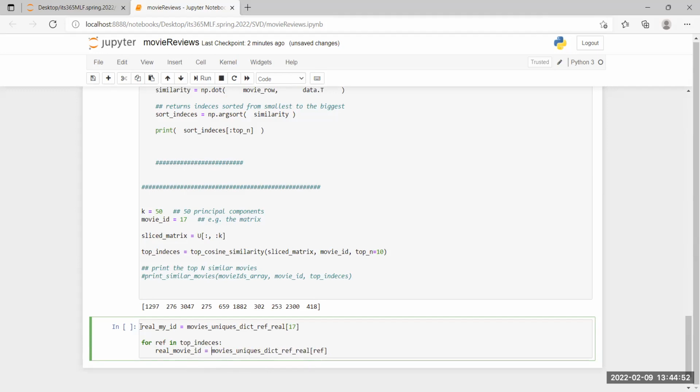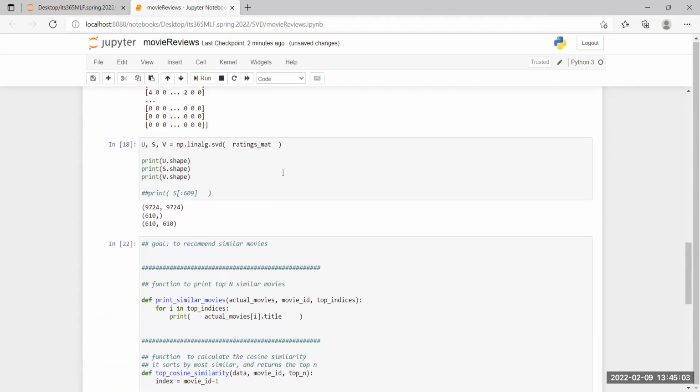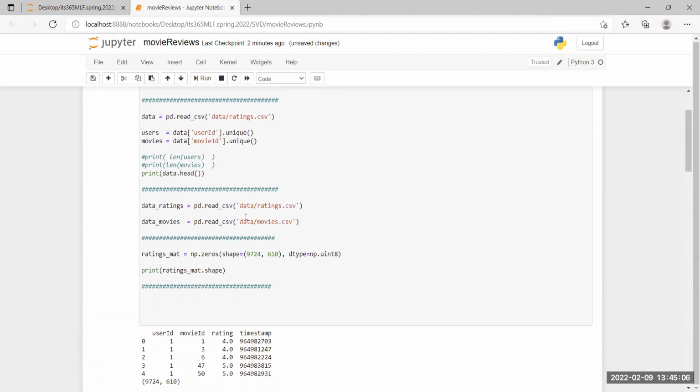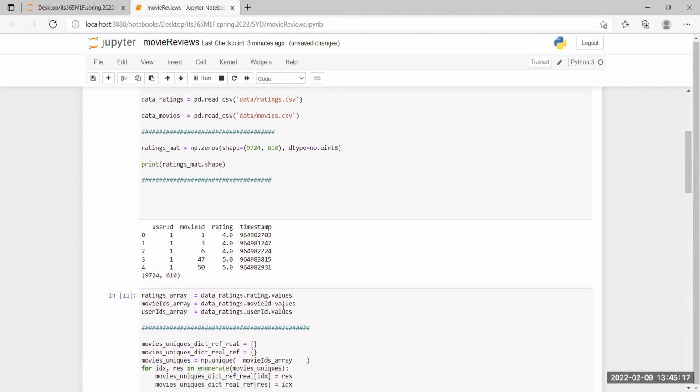You see that? And then now you need to go into the actual movies array. So which one had, so that's in movies, right? So that's in data movies here. And in data movies, we need to find the actual movie name. So the actual title. But I guess we haven't done that part yet.